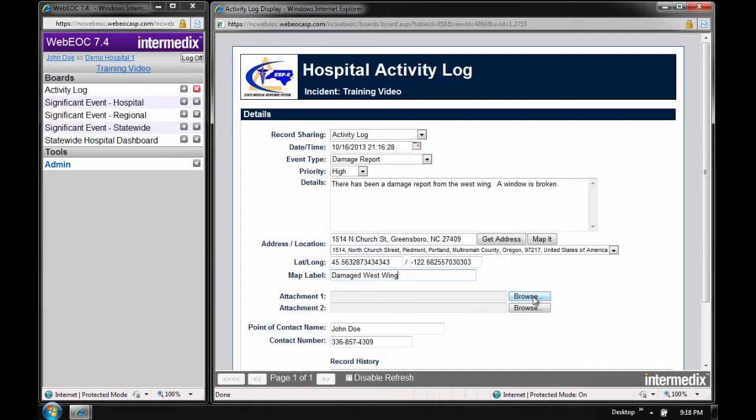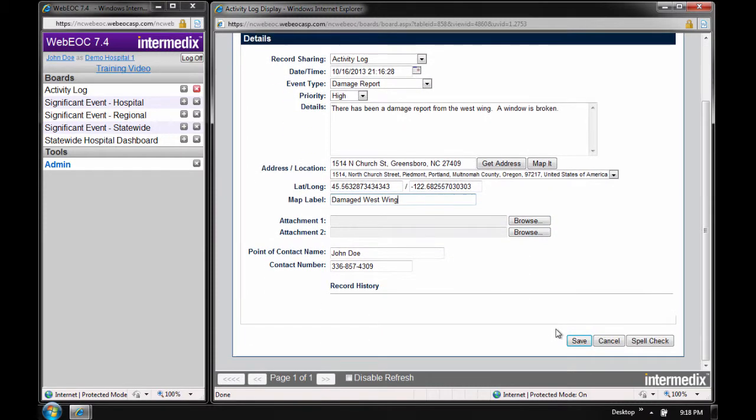You can add 2 attachments to that, and then it automatically adds your name and your telephone number here as a point of contact. If you're doing documentation for other users in WebEOC or who may not have WebEOC, here you can go in and change your name to Jane Doe or whoever you may be taking that for. Notice you'll have a Save, Cancel, and Spell check button in the bottom right-hand corner.